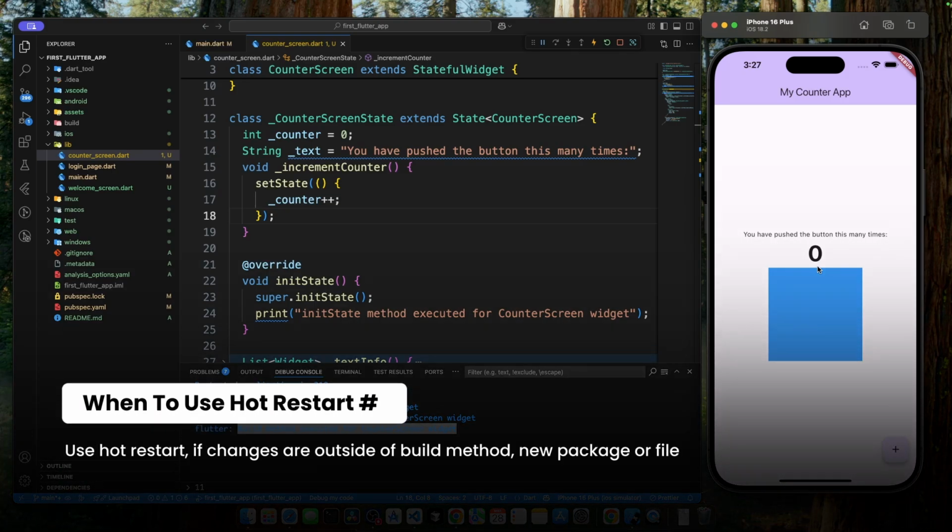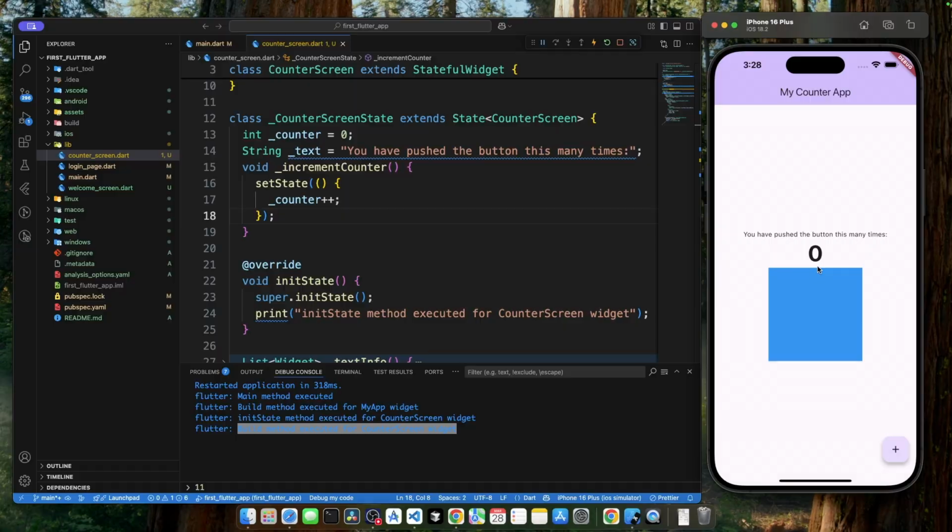So use hot restart if the changes are outside of the build method, or you have added a new package or a new file, or you just want to clear the app state and restart from scratch.